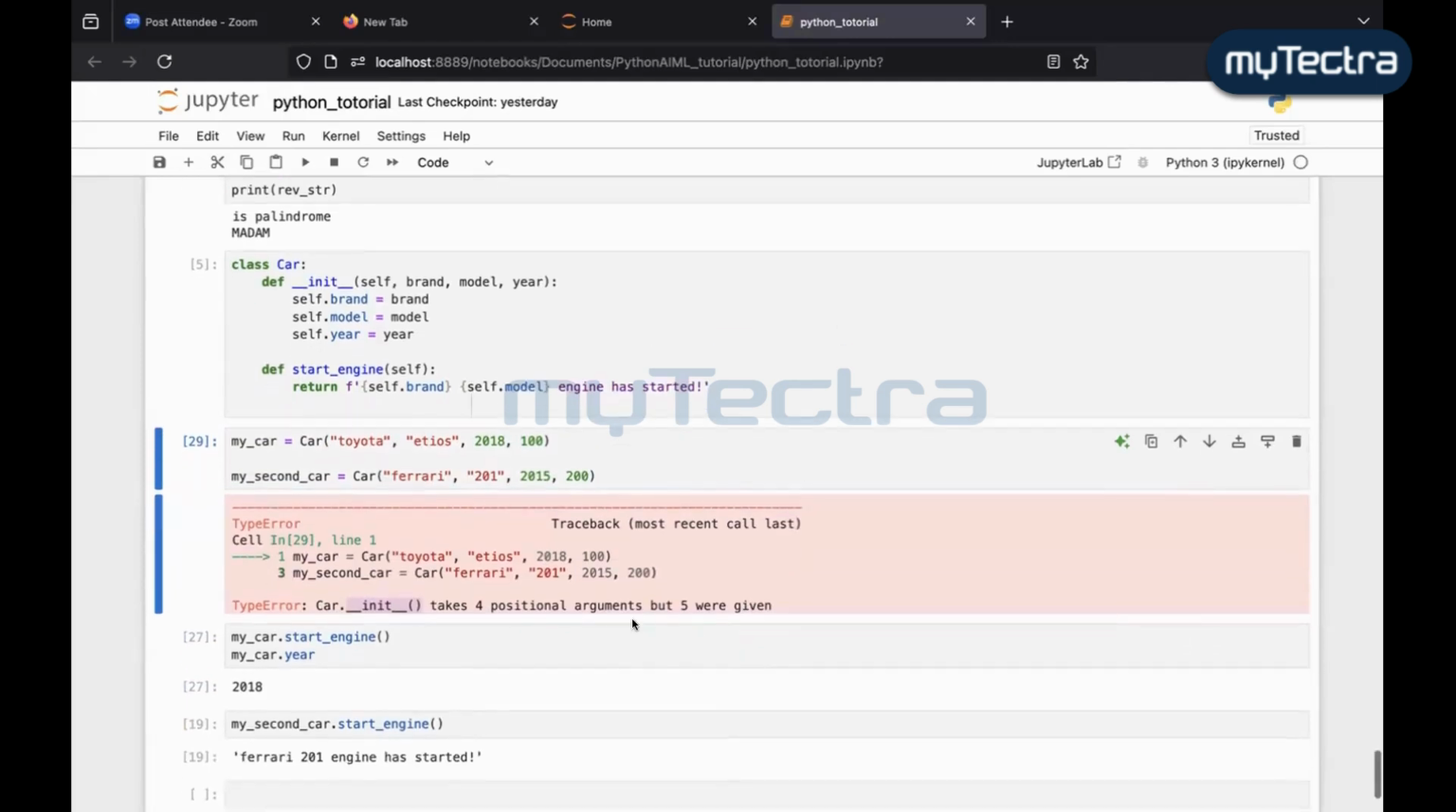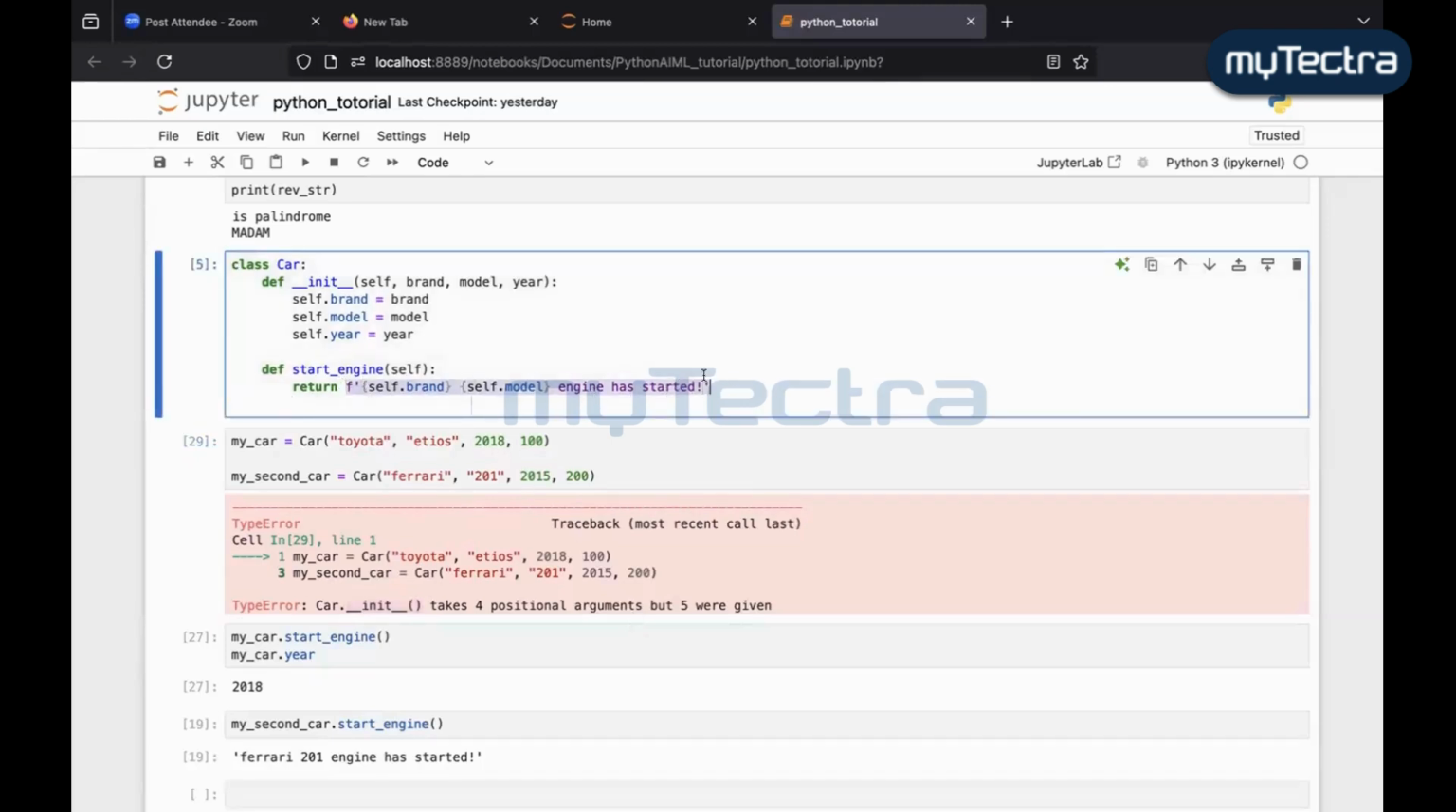Yeah, I have one more query here. In this one, start engine self, return F. What is that F? This is string formatting. When I give this, this is a kind of print statement. So let's say I want a string representation. This is a string, right? Under the single quotes.